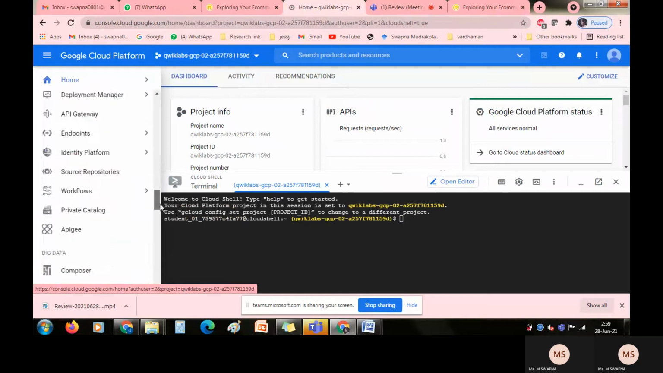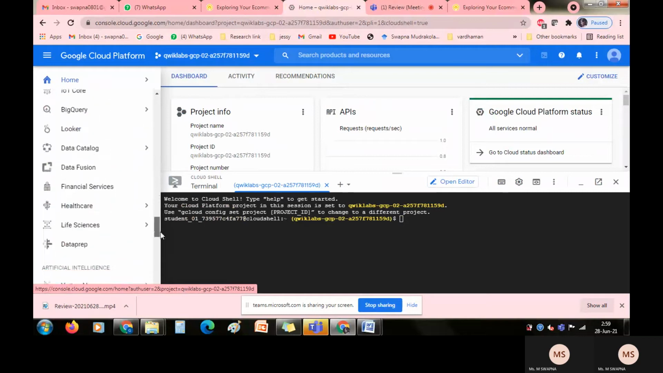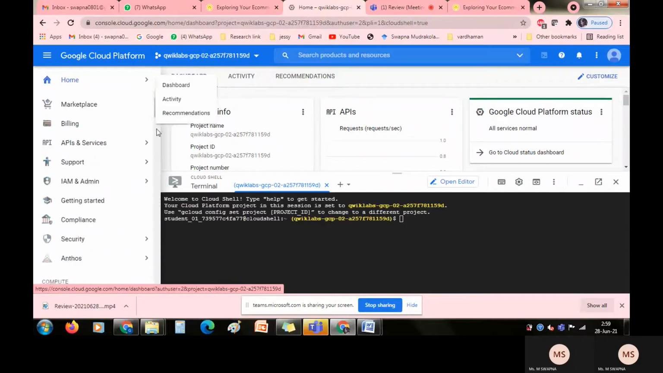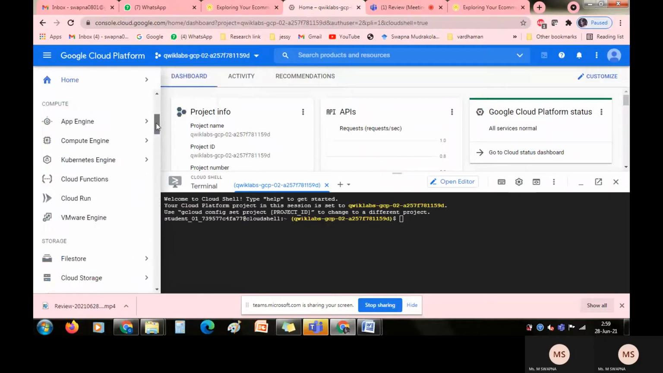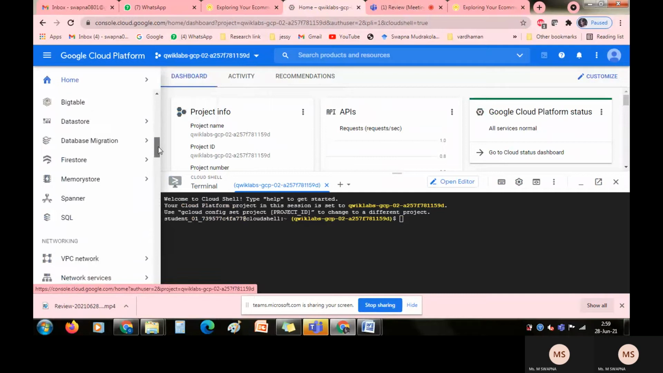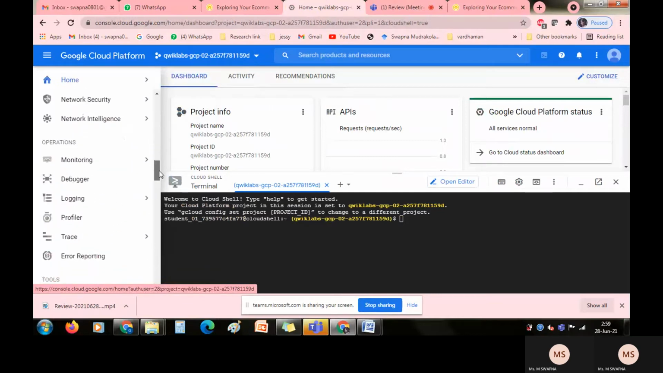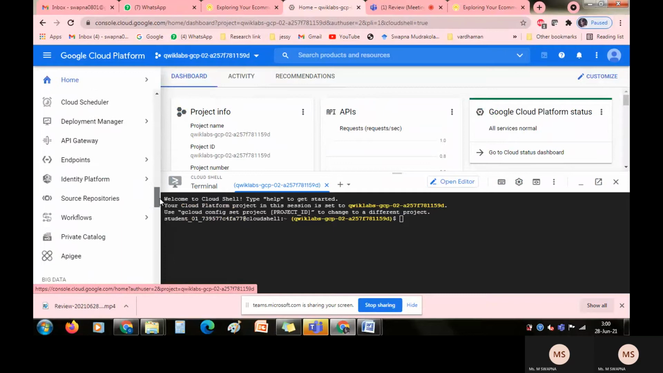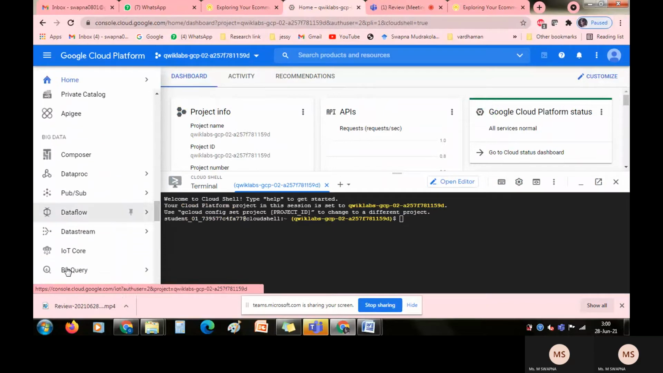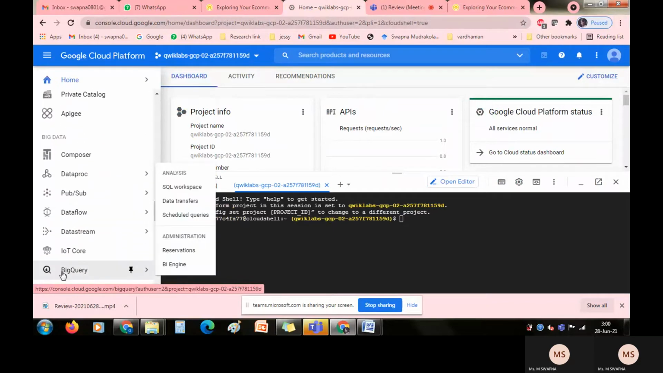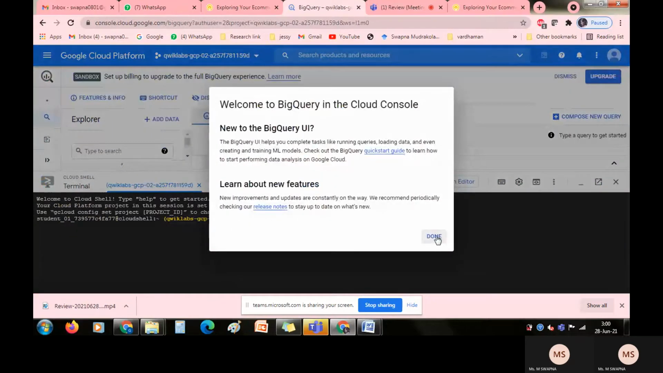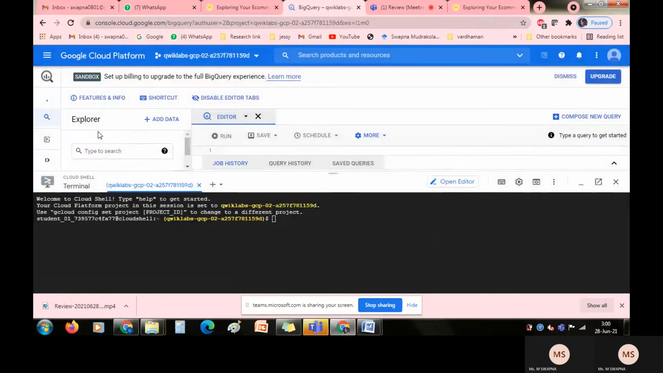Check out BigQuery. Yeah, under big data, you have BigQuery. Click on that. Okay, it says welcome, right.